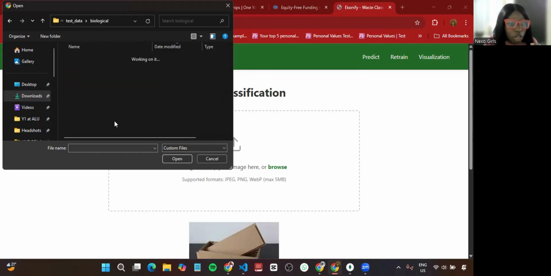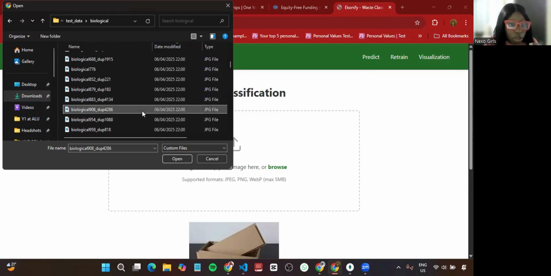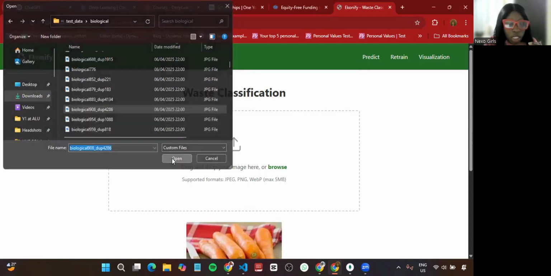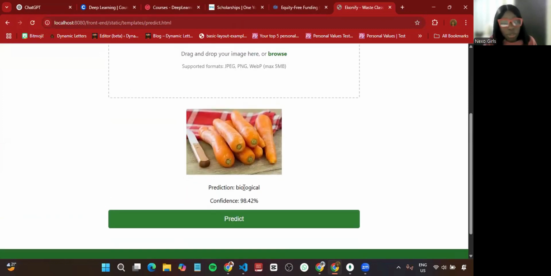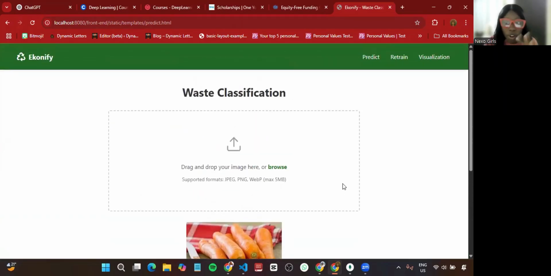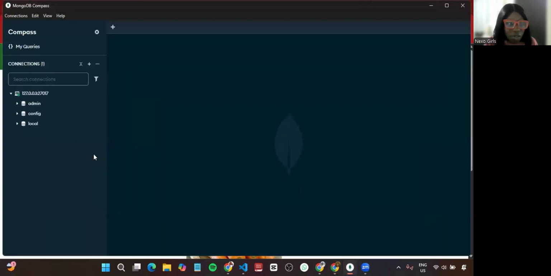So now we're going to try biological. I'm just going to randomly pick one image there, and we're going to click on predict. You see, before it predicted cardboard, but now it has predicted biological, and the confidence is 98.42%. So before I move on to retrain, let's go to our database and see if it works.